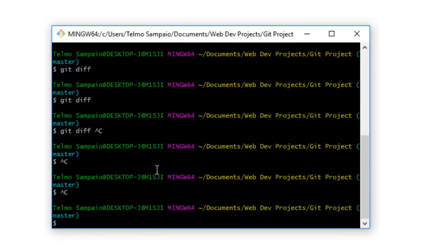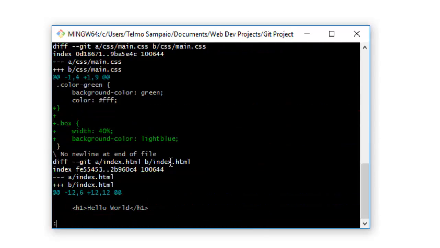Okay, so git diff, shift insert, and I'm going to put HEAD, which is the latest one. Okay, so I'm going to see the difference between my last commit and the one just right before it. Okay, so what can we see in here?